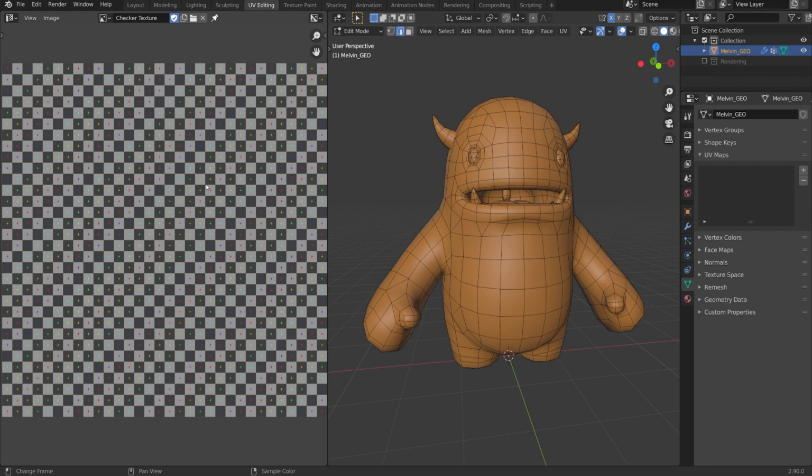First, I'd recommend you pause the video right here and try it for yourself. Without any direction or help from me, try to unwrap this Melvin character so that this checker texture lays evenly across his entire body, his eyes, his horns, and everything. Give that a shot, pause the video, and come back when you're done. Okay, did you do it? Did you really do it? Okay, well, either way, let's continue on.